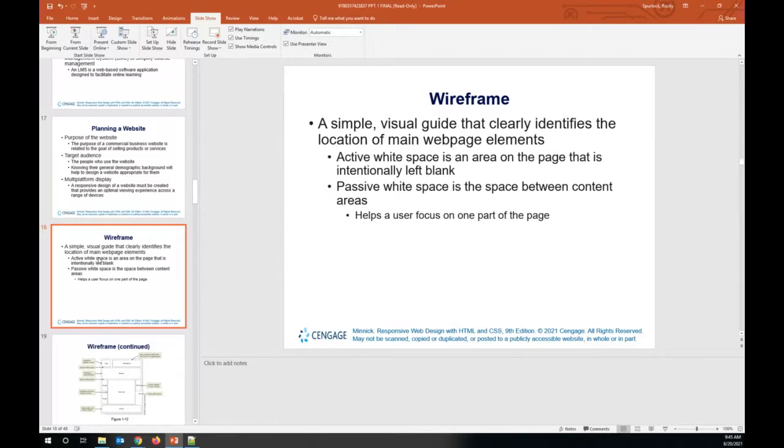All right, wireframe. That's a simple visual guide. It clearly identifies the location of the main web page elements. You want to make sure that you leave active white space. That's the area on the page that is intentionally left blank. Passive white space is the space between content. This allows the users to focus on one part of the page.